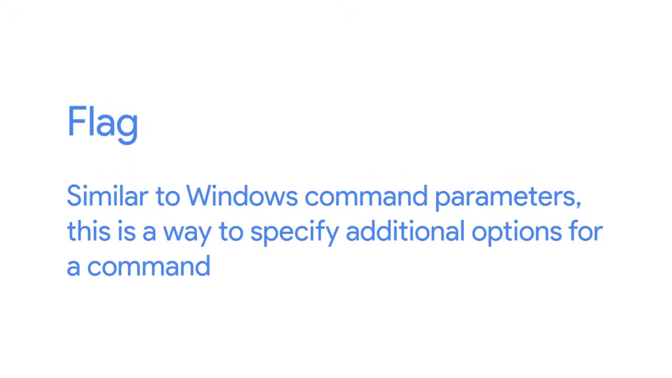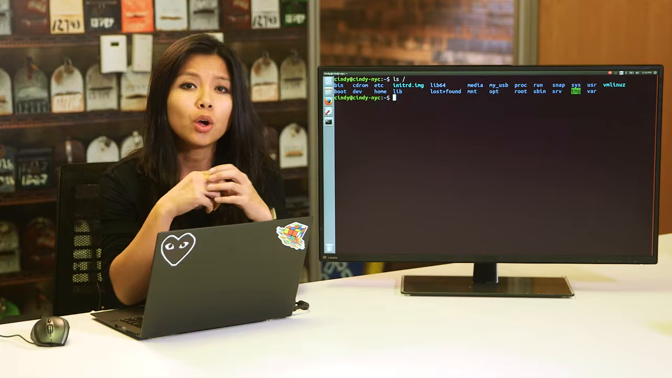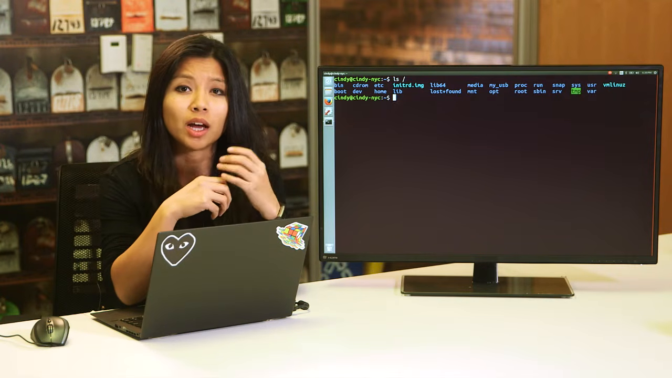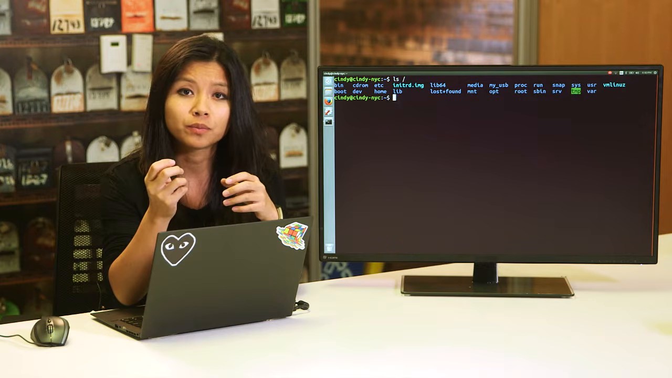Similar to Windows command parameters, a flag is a way to specify additional options for a command. We can usually specify a flag by using a hyphen, then the flag option. This varies depending on the program though. Every command has different flag options. You can actually view what options are available for a command by adding the --help flag. Let's see this in action.